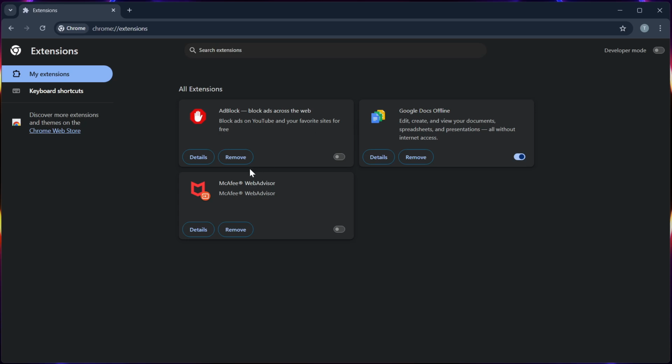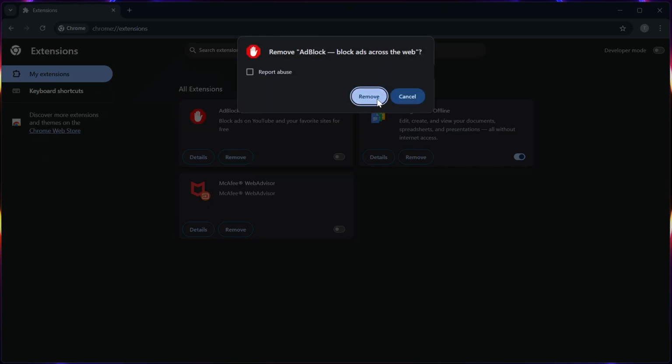Step 5. If you want to remove it completely, click on the remove button and then tap remove.